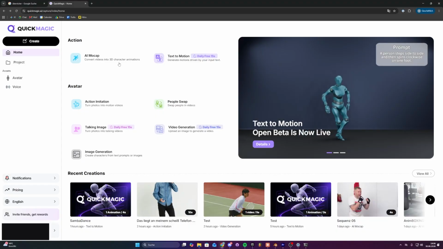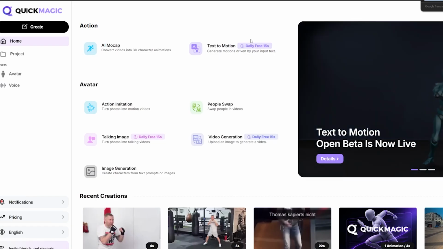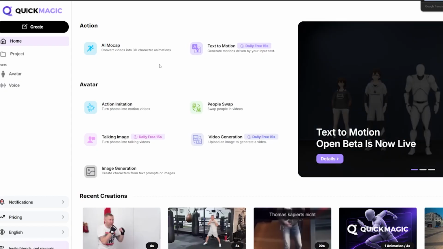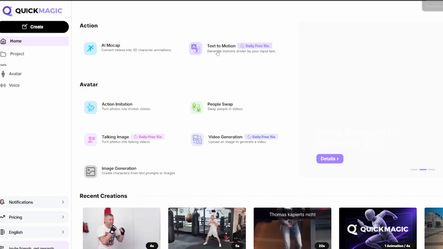There are 2 actions to create a 3D animation: video to mocap and text to mocap. Alright, let's kick things off with text to motion. The cool part is you don't upload anything and you don't film anything. You just describe the movement you want and the AI builds the whole animation from scratch.